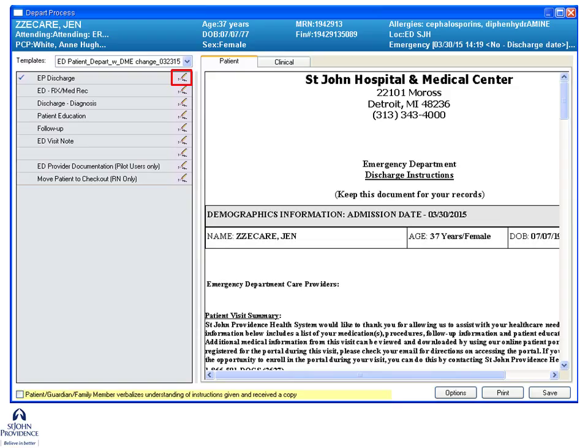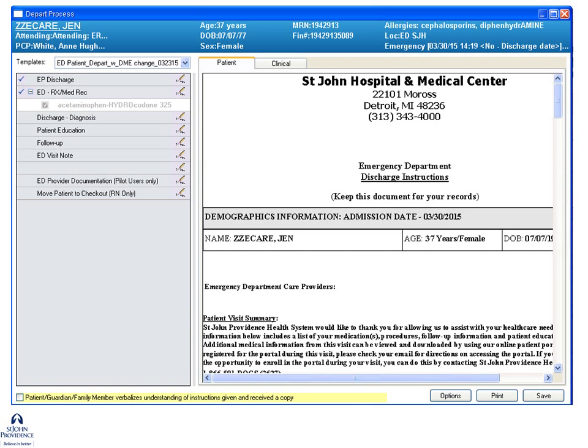Clicking on the pencil in the EP Discharge tab places the house icon on the tracking board, signifying to all users that the patient is ready for discharge. The ED Prescription MedRec tab will allow the provider to enter discharge prescriptions for the patient.